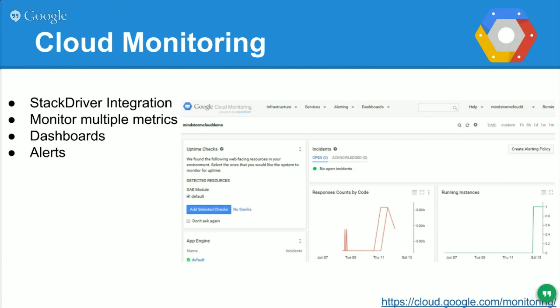So one of them is the Cloud Monitoring product. And the Cloud Monitoring product is an integration of Stackdriver, the product that Google acquired a while back. So for all your App Engine apps and Compute Engine, you can have various metrics that you can track for all your instances, and even set up dashboards and alerts, and they can notify you if certain metrics are beyond the thresholds that you want to monitor. So Cloud Monitoring is one.